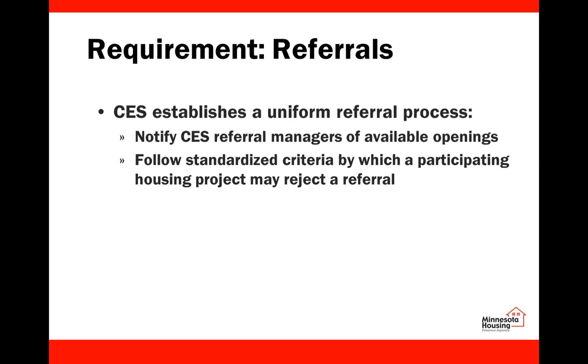Typically, there is a manager of the coordinated entry system in the continuum of care, and that manager is keeping track of all of the available openings or housing slots that will likely become available in the near future. As a property manager or property owner, your obligation is to let that coordinated entry referral manager know about an anticipated opening before it occurs.